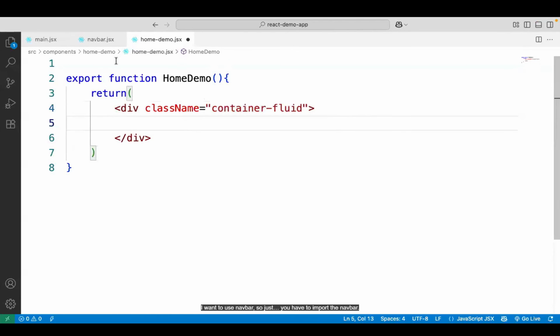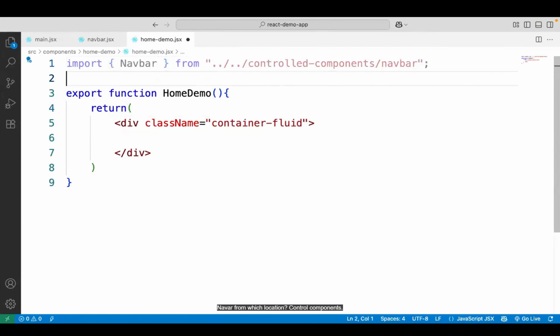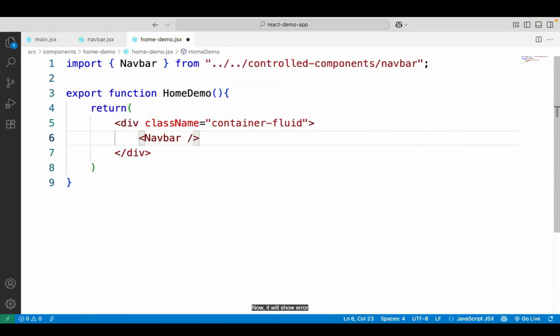So you just have to import the navbar. Import what we have to import, Navbar. Navbar from which location? Control components. We will import it and just use the navbar here. Now it will show an error. Why? Because it is expecting some values. We need to pass those values.